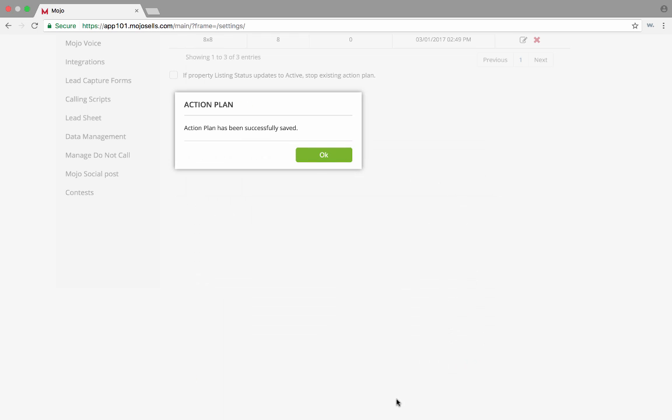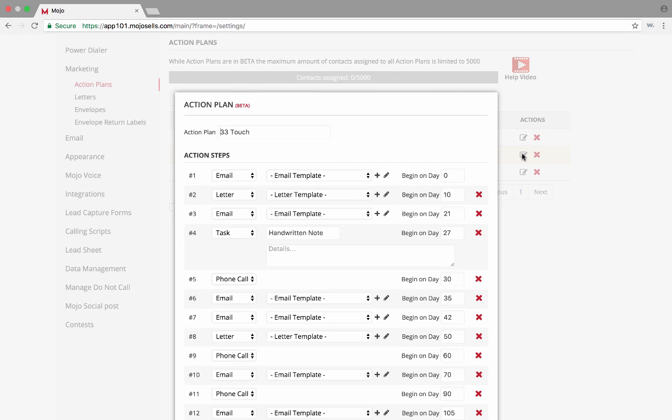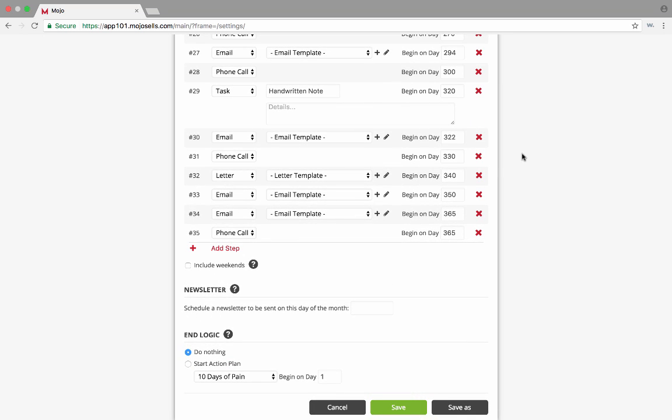And I'm going to click Save. Once I've done that, now I'm in the 33 Touch. I'm going to click the Edit button, and here we go again. This one's a bear, right? Because it's a whole bunch of steps, about 35 steps over the course of 365 days.